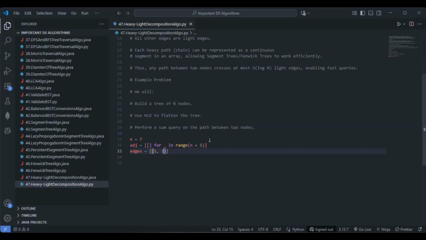Let me go with 1 comma 2, also 1 comma 3 as well, and 2 comma 4, 2 comma 5, and 3 comma 6 and 3 comma 7. We write this within the parenthesis, right? So I can just write it this way. Let me show you the build here.